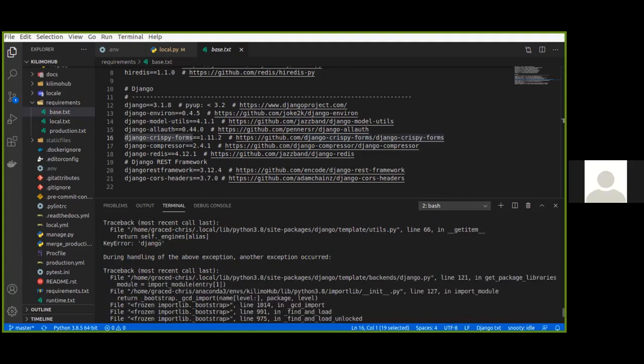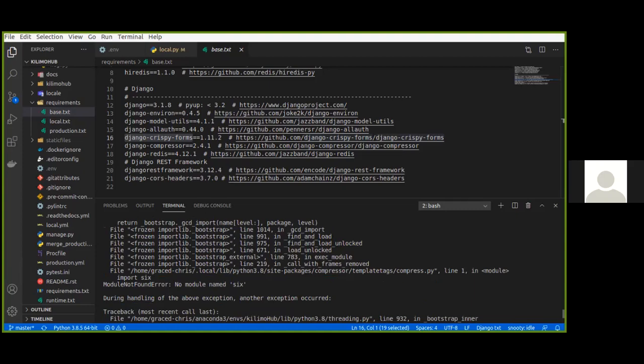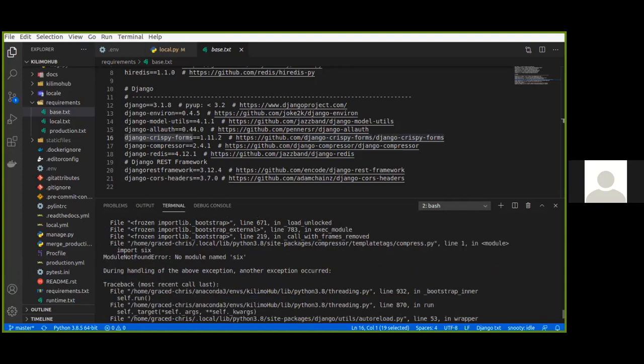Okay. So six was dropped. Six was dropped in Django 3. So I'm wondering why we're getting this error. If you're using Django 3, okay, let's just confirm which Django you're using.